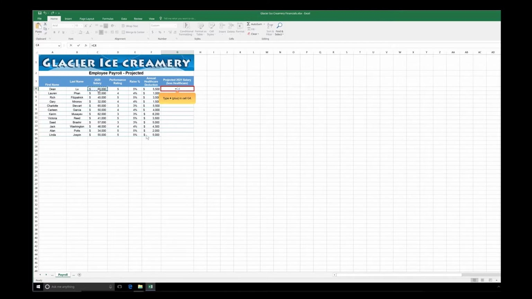Type + in cell G4. To this, you want to add the amount of the employee's raise in dollars. Click cell C4, which you will calculate by multiplying the employee's current salary in cell C4.